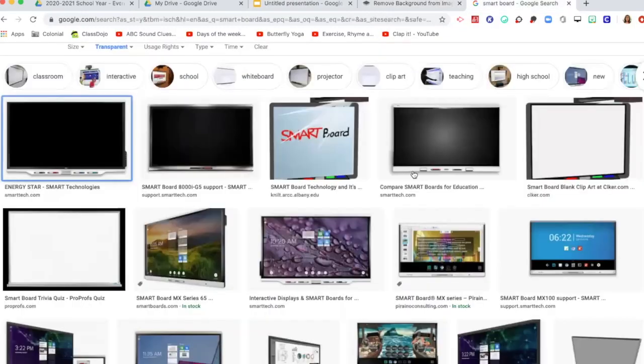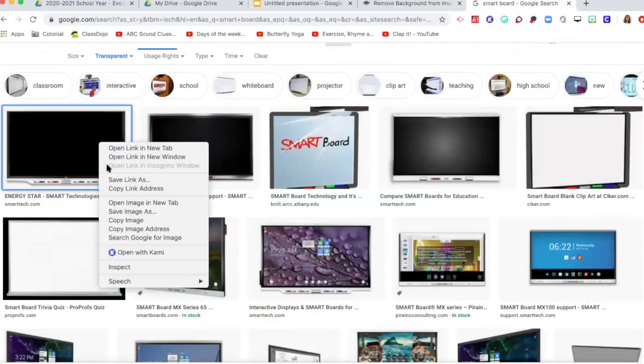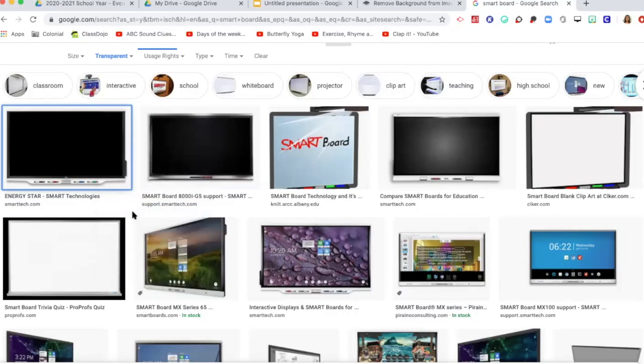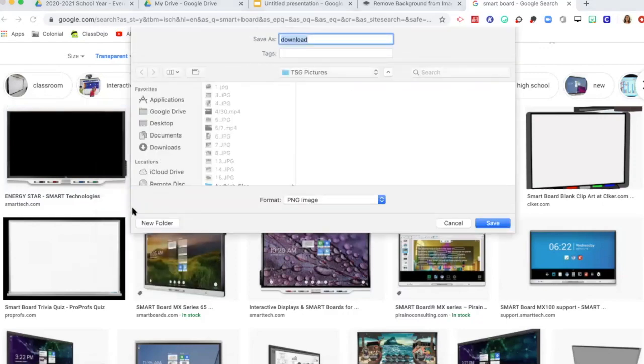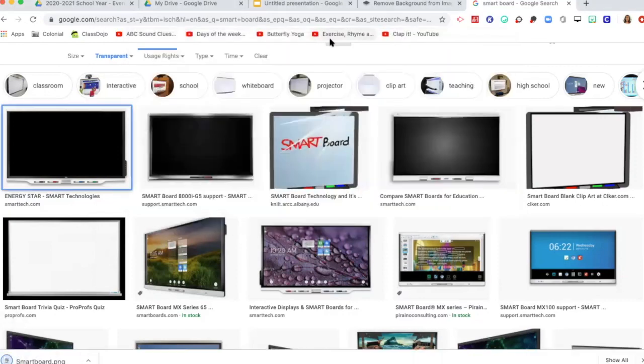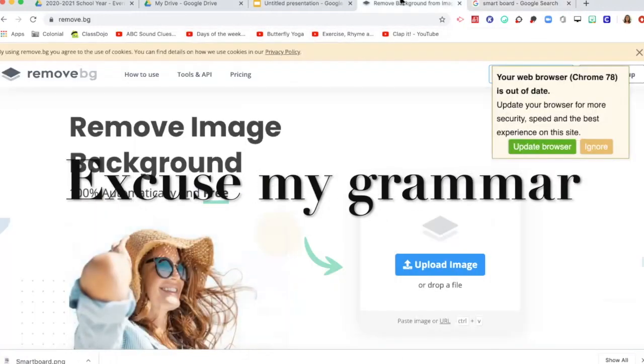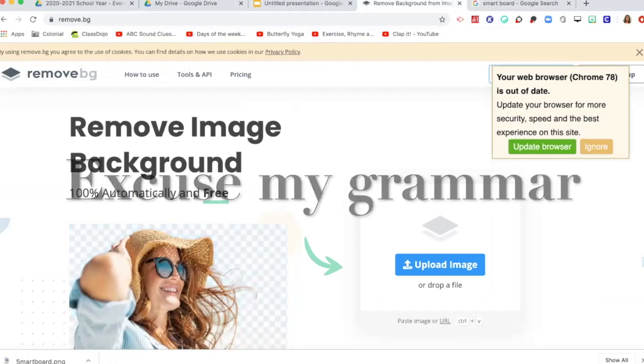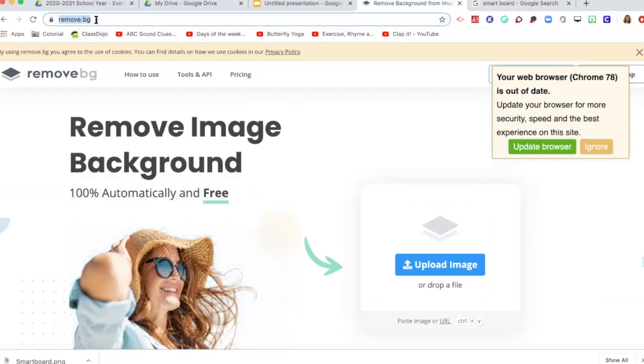All right, so I'm going to right click, and then I'm next going to click Save Image As. Find somewhere that you want to keep this. For some reason, mine just go into my TSG pictures, but make sure you label it so it's easy to find. Next, you're going to want to open a new tab, and you're going to want to search remove.bg, which stands for remove background.